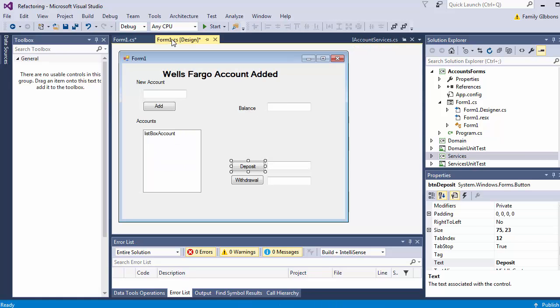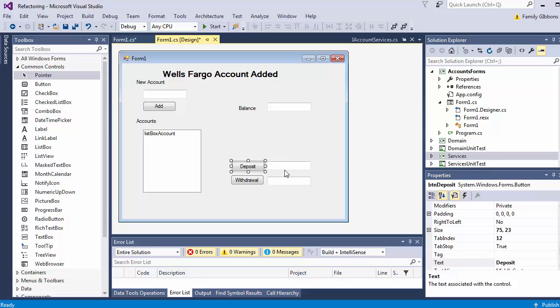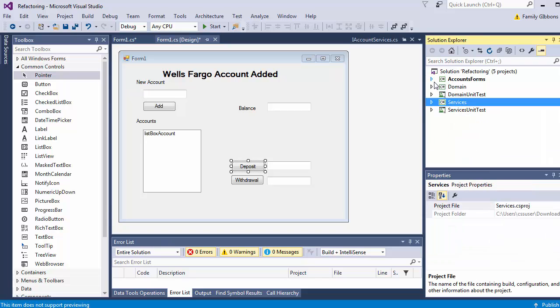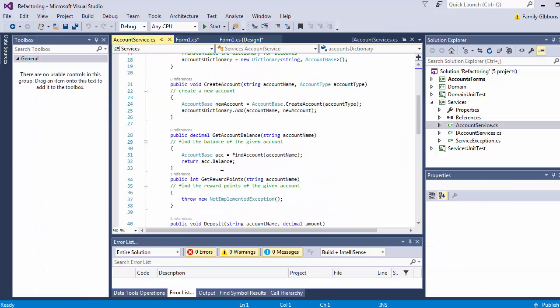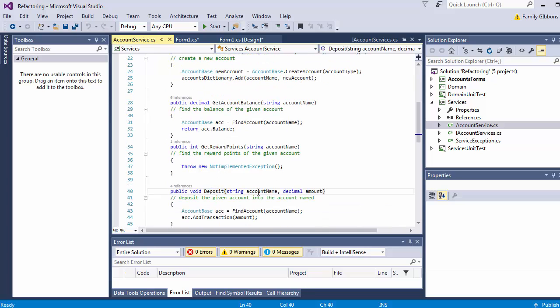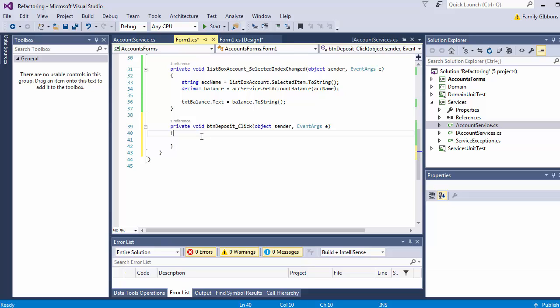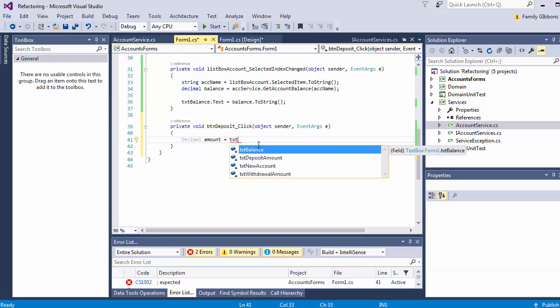Okay, so to do the deposit, we've got to get the amount in this deposit thing, and also the account name, and send those both to our account procedure. If you remember our methods here in our services, we have create account, get account balances, get reward points. There's a deposit method. We specify the account name and the amount. So we have to get both of those in our form and send those here. So let's get the amount we want to add to this account first. We're going to declare a decimal amount, and we're going to use the text box txt deposit amount dot text.